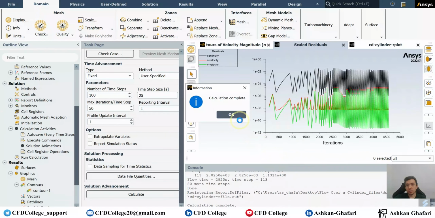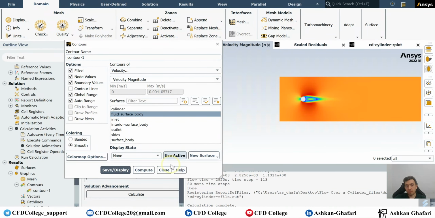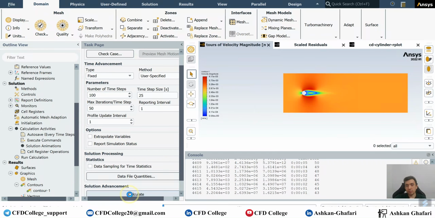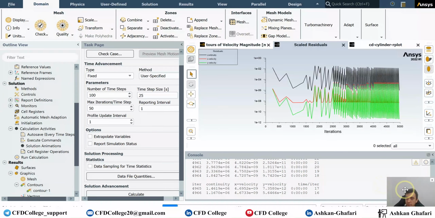Let me check the velocity field again. So we are close to seeing the vortex shedding. Okay, I think we should let the simulation run. So I pause the video. Let me fix this.